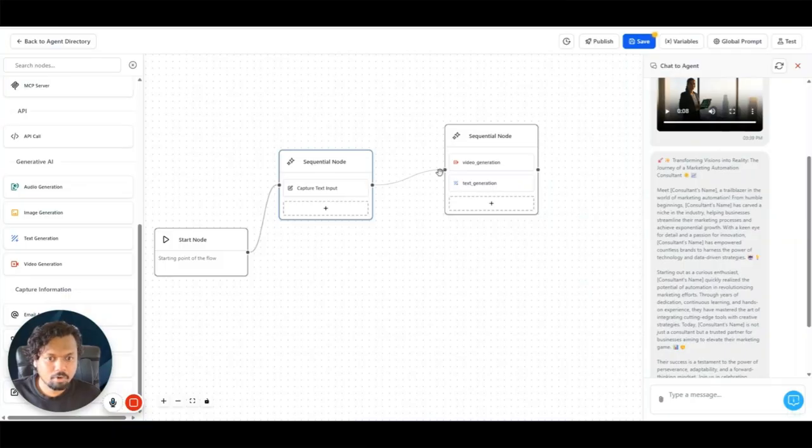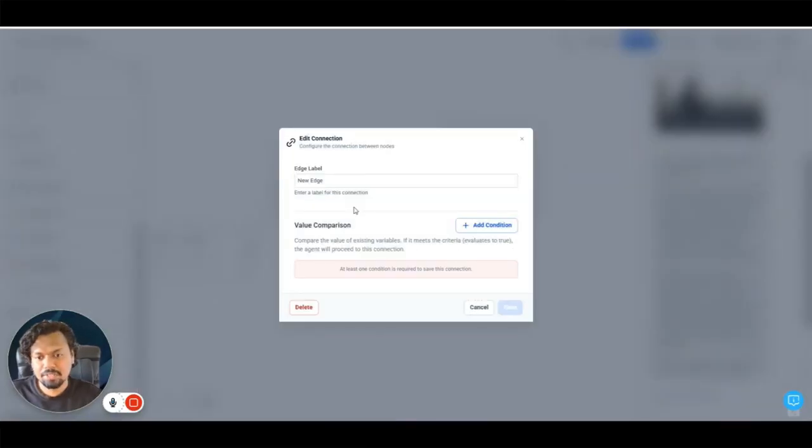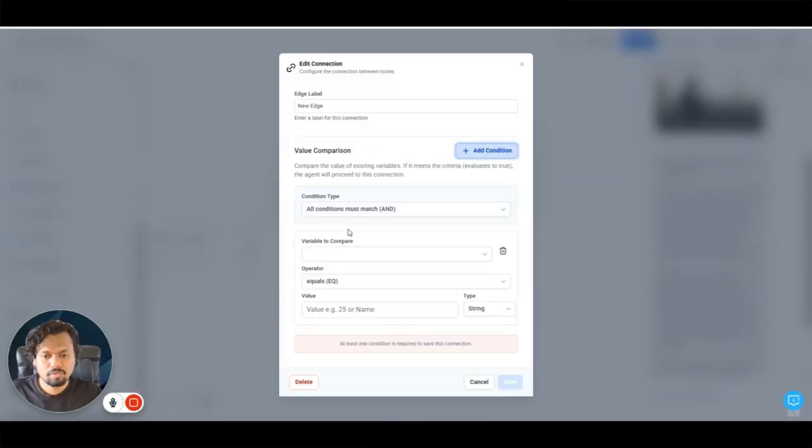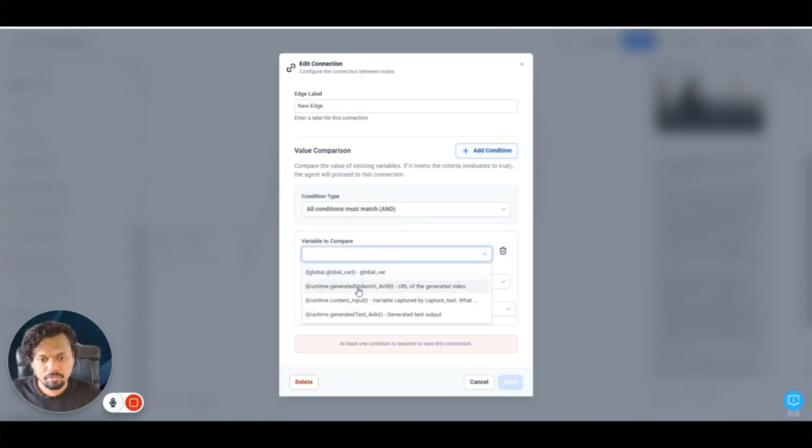But there is a problem as of now. You need to add a condition. So one of the product managers told me that there's a workaround because some of the conditions don't really work. So they are still updating this.